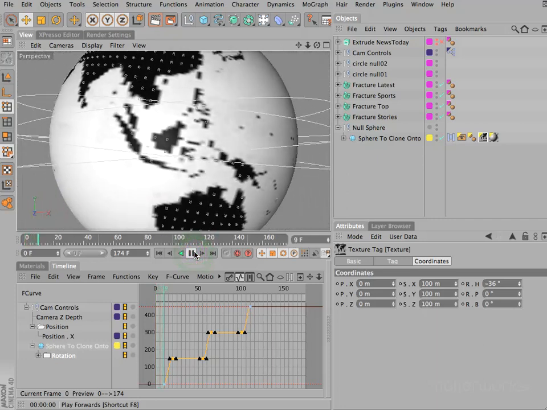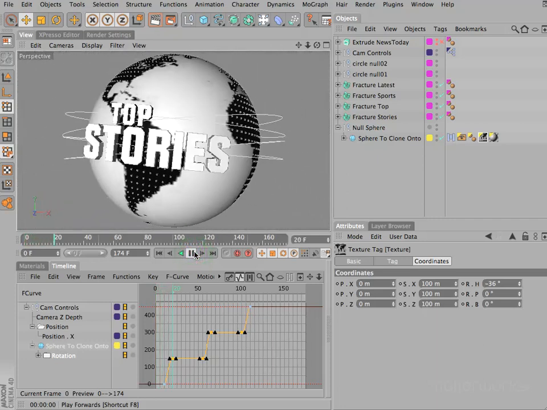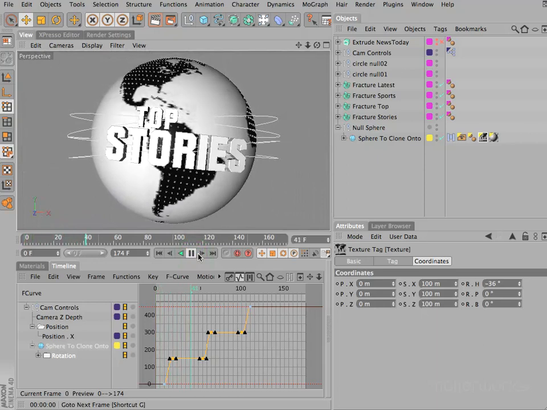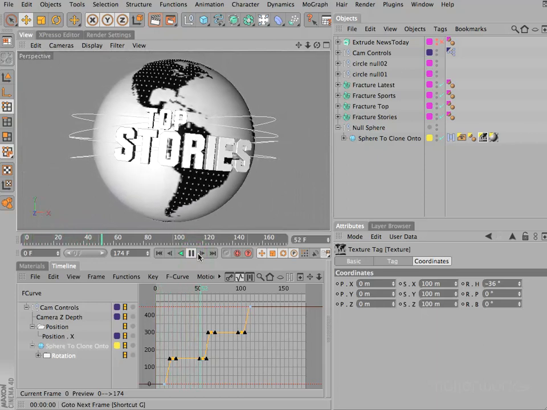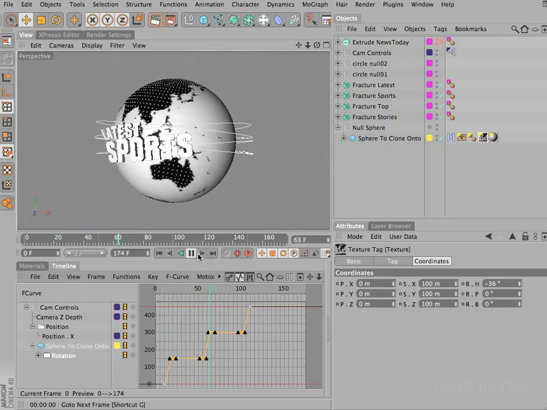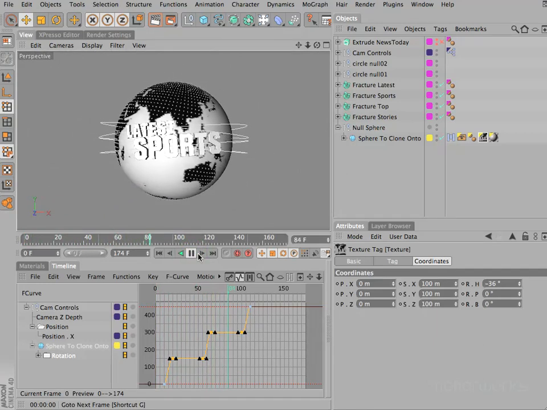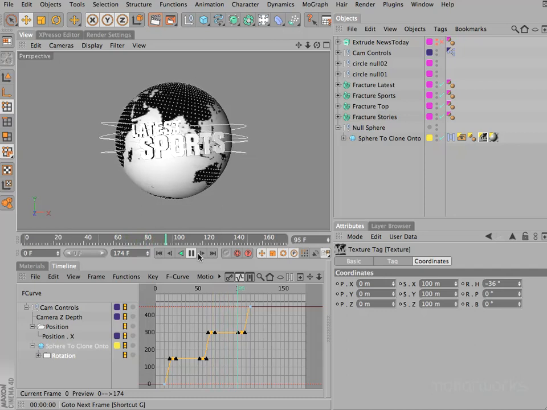Let's just press play and have a look at the animation so far. And you can see now we have the texture tag selected that the secondary motion on the globe really does add a little bit more dynamism to the whole animation. Cool stuff, so it's all starting to take shape now.